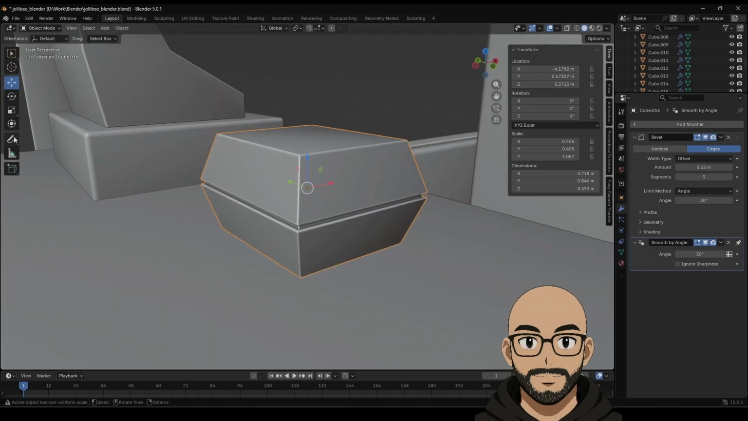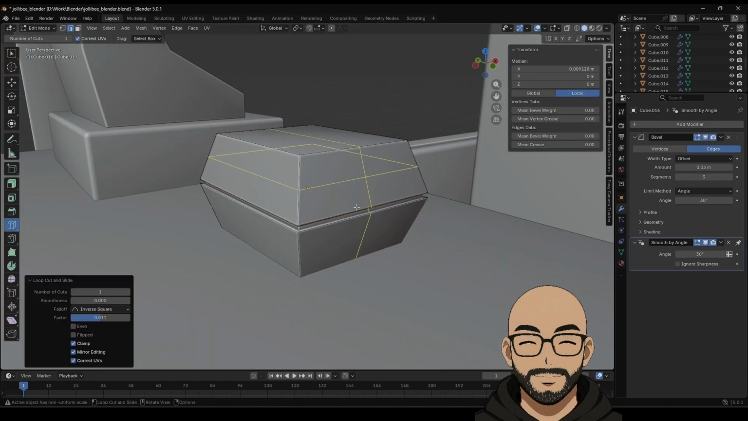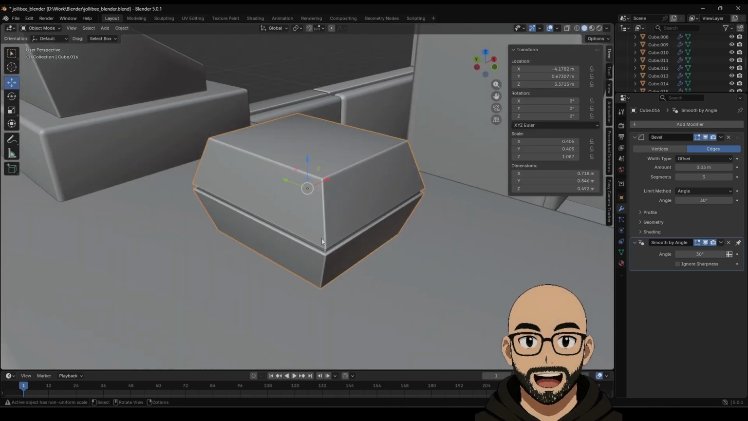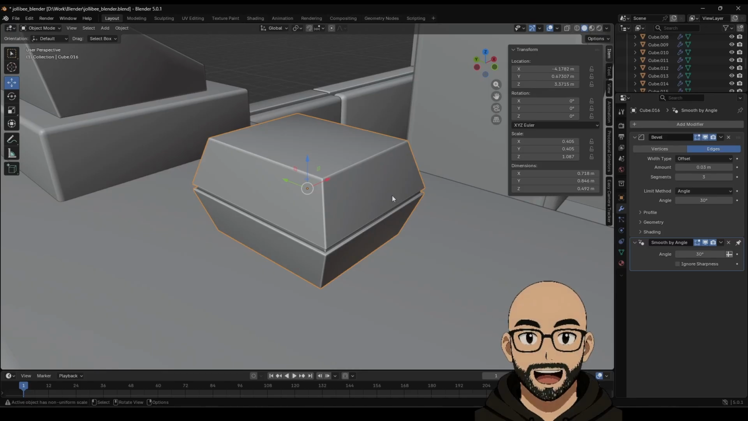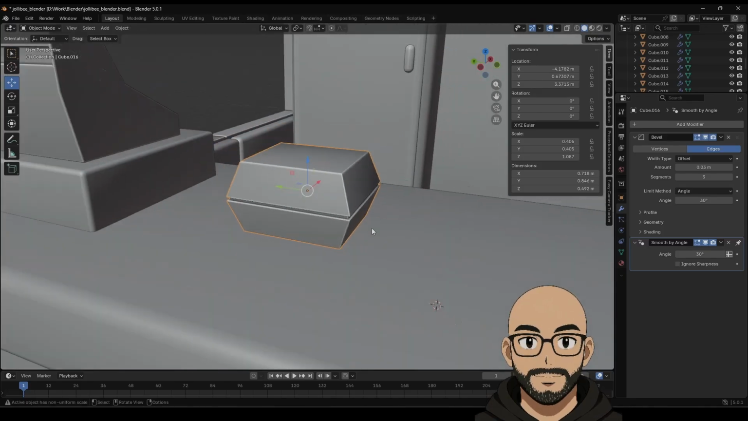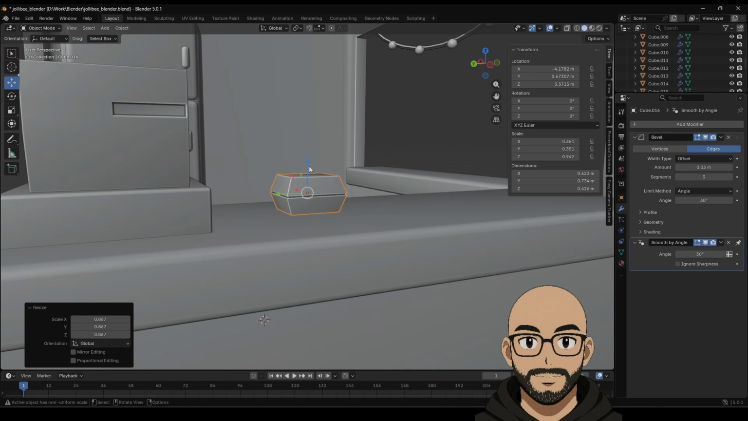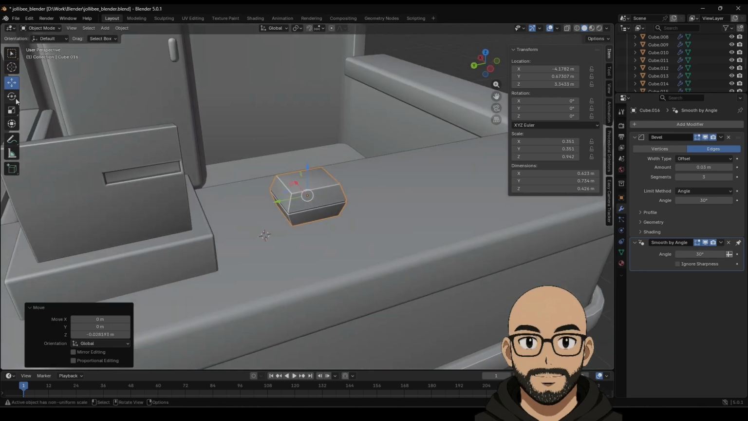I want to split it down the middle, so then I can give it two colors, like a red and a yellow, rather than just one color. So it's a little bit different.